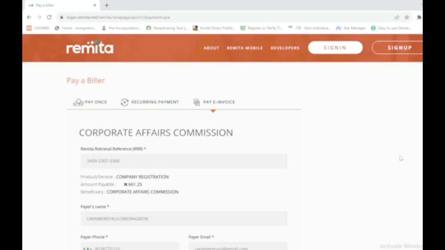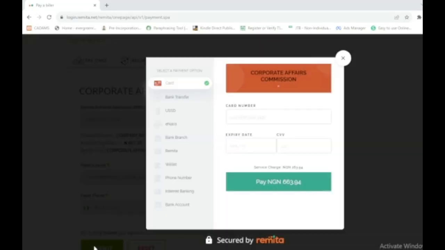Look at the RRR number here, 5409, and then the details we used. So you click on submit. It will now take you to where you will use your card to make payment, or you proceed to use any other payment method, be it USSD or bank transfer. So this is where you input your card. From here, remember, this is what you are going to pay now. You must have a minimum of 663 naira 94 kobo in your account for you to be able to make this payment. So I believe you have learned something today.